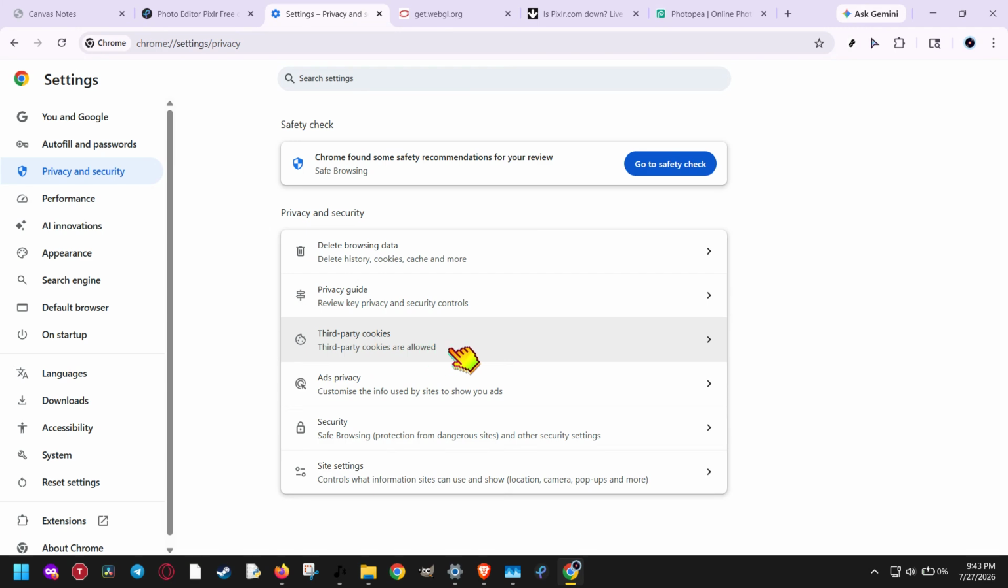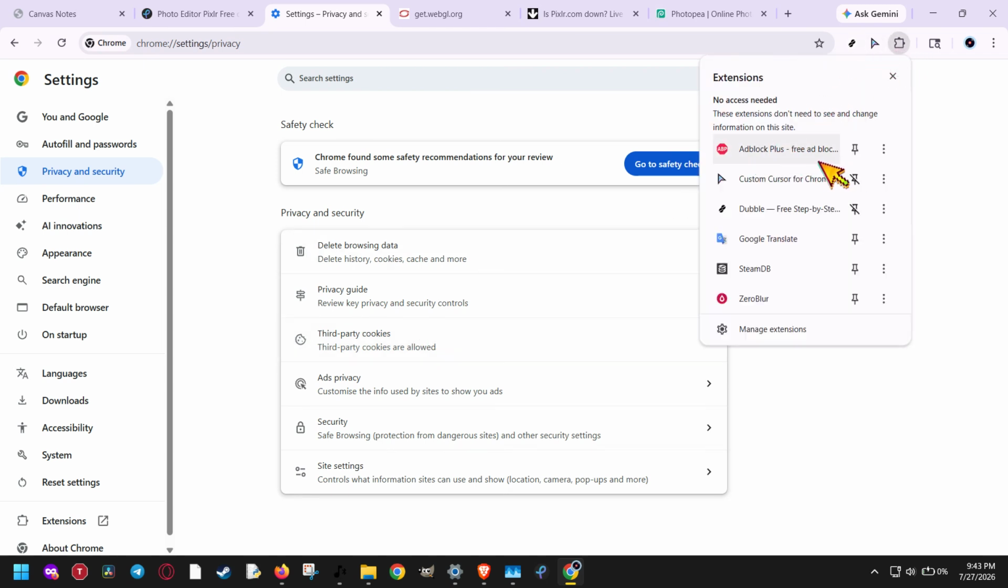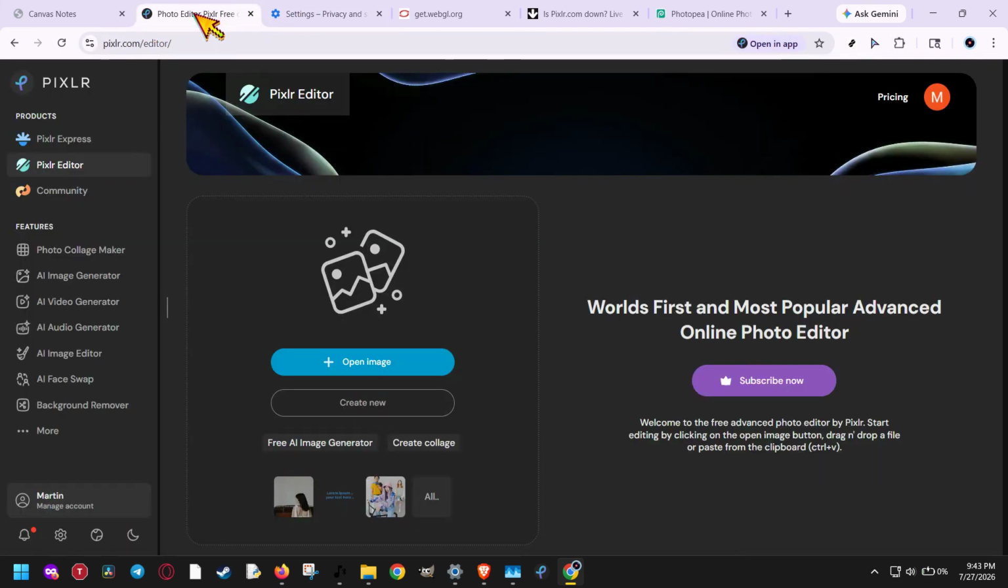Next, turn off any ad blockers you have installed, such as uBlock Origin, AdBlock, or similar extensions. If you don't want to disable them completely, you can add Pixlr to the whitelist so the site is allowed to load normally. Also, check whether your browser is set to automatically clear cookies on exit. If that option is enabled, it can cause constant logouts every time you close the browser, which makes the problem feel like it keeps coming back again and again.